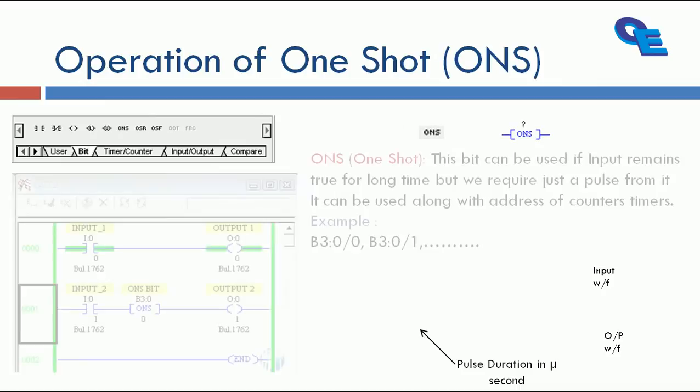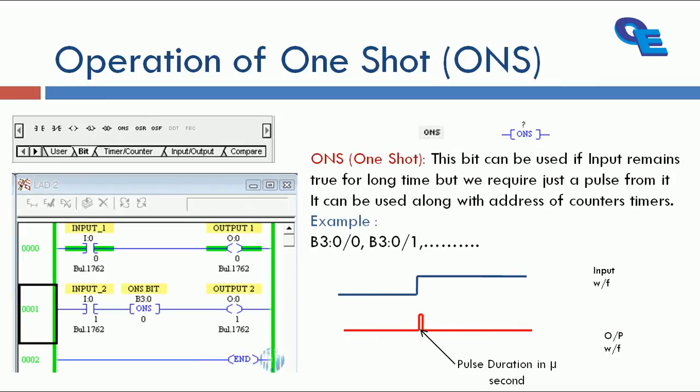Now let's start with the different blocks used in a ladder diagram. First, we start with the ONS. ONS is a one shot. It is like a trigger. Here you can see in the rung we have used one ONS. For example, you can take an address like this: B3 colon 0 by 0 0 by 1, like this.